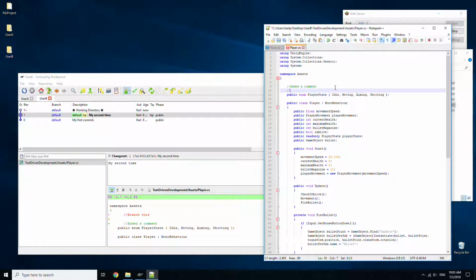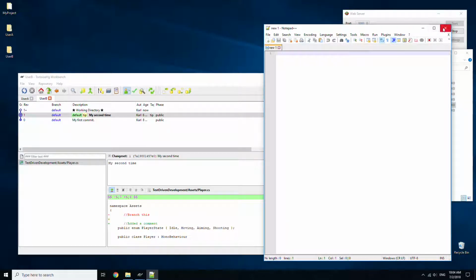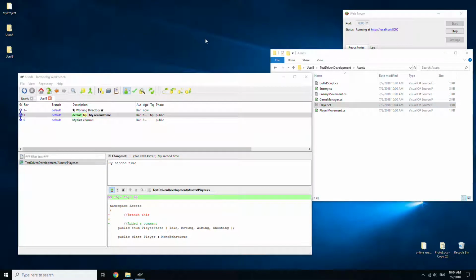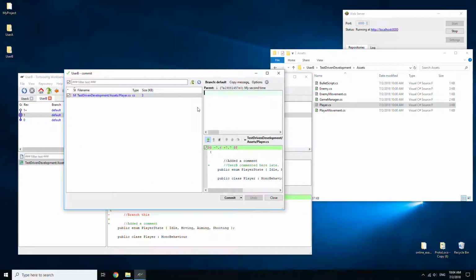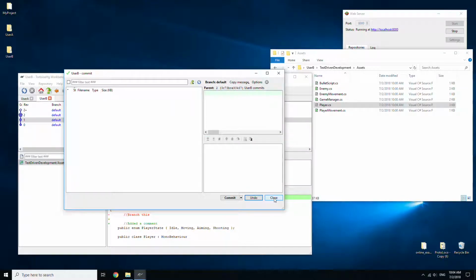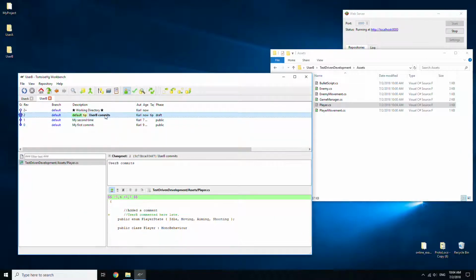Going to, user B commented here late. I'm going to close that. So user B decides to commit again. Commit. User B commits. Commit. Close. Then we have the user B commit here, but we still don't have what user A committed earlier.